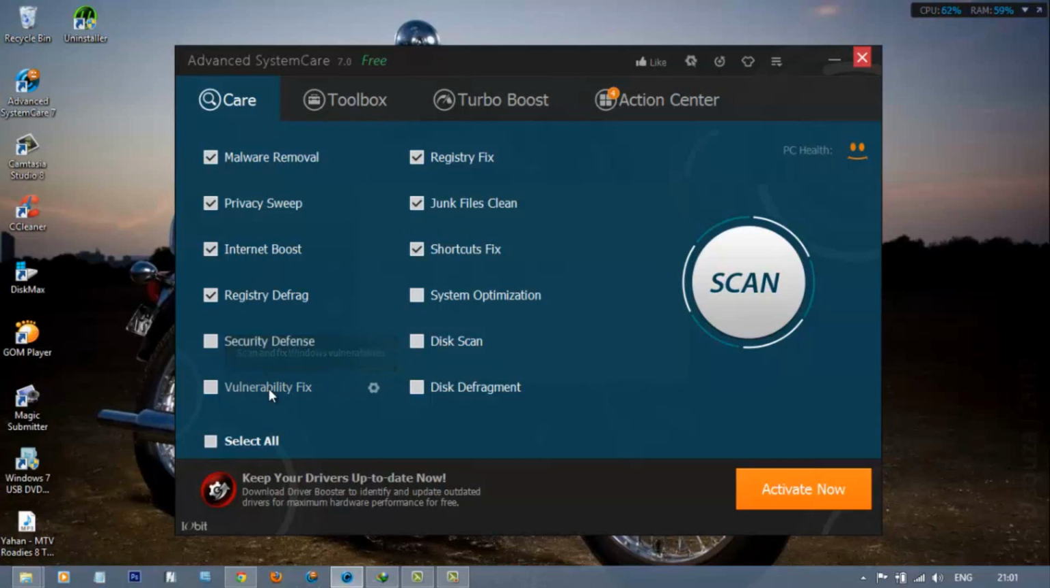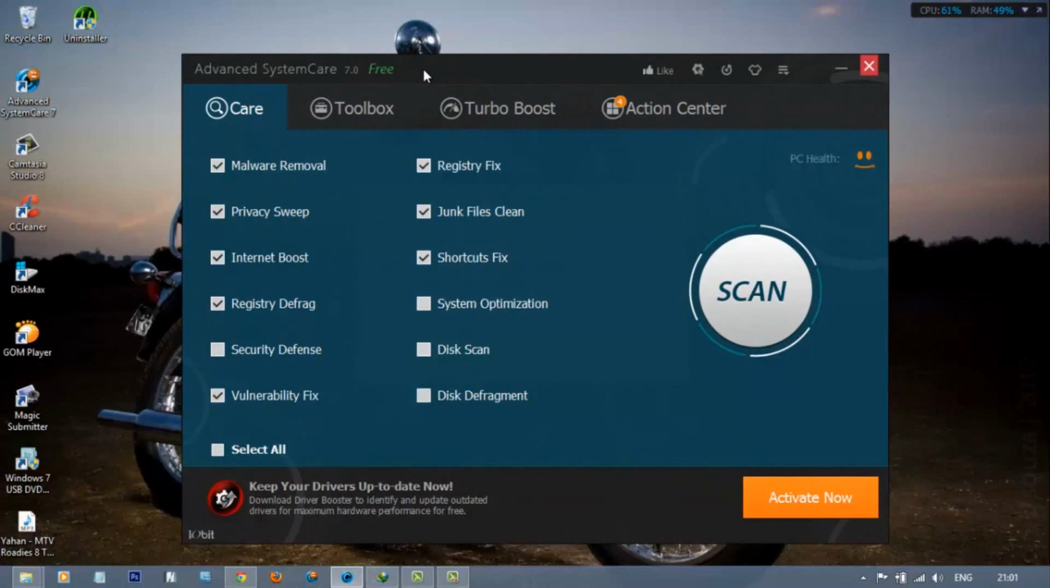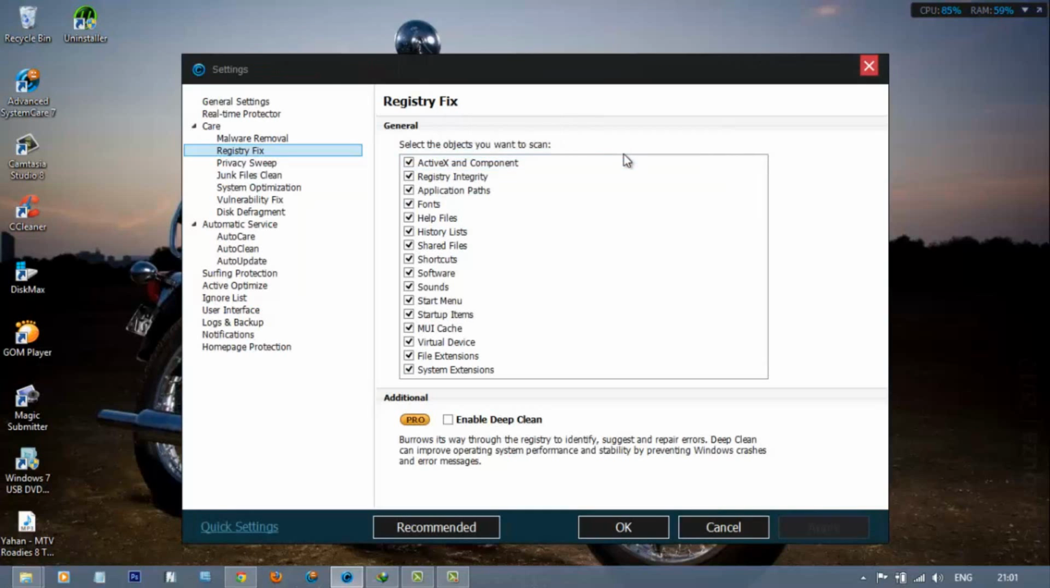Vulnerability fix, which fixes the Windows vulnerabilities. In system optimization, this repairs the system. Then shortcut fixes: while we install and use many programs, many shortcuts are automatically created in our PC. They become invalid after some time because they are only used for a temporary period of time. So this helps clean them. And the registry fix option improves the registry performance.